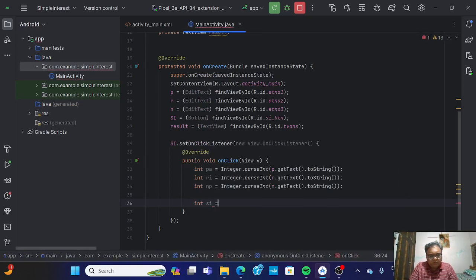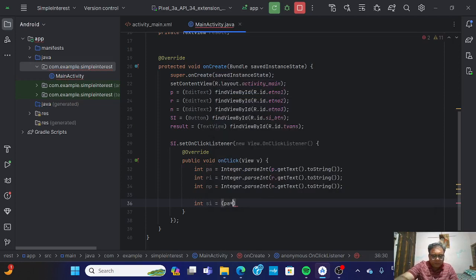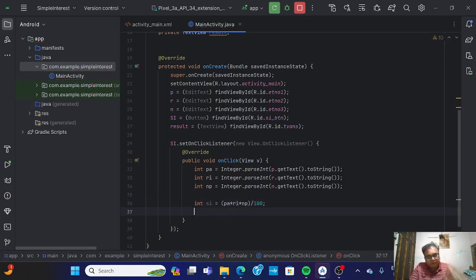is equal to, into brackets PA, means principal amount, into RI, means rate of interest, into NP, means number of periods, divided by 100. So this is the formula for simple interest.